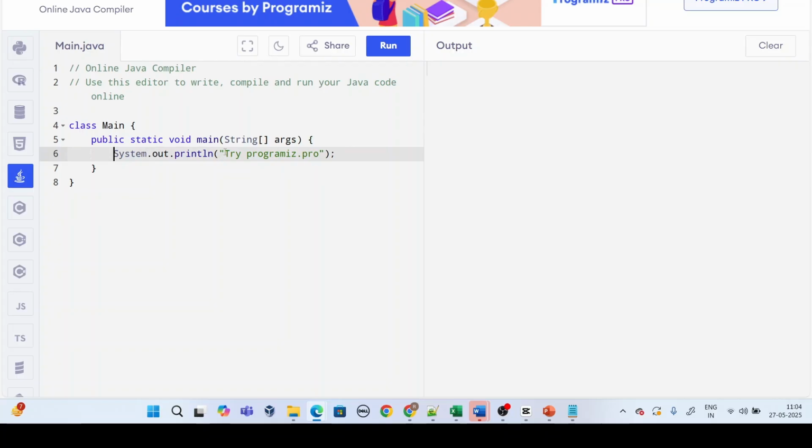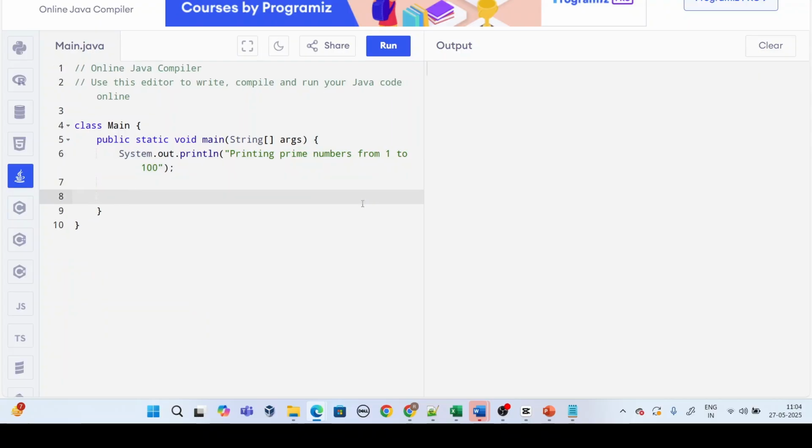Okay, this is an online compiler. You can also start practicing any simple programs you want to check in Java, and it will really help us. Printing prime numbers from 1 to 100. What is a prime number? It is divisible only by 1 and itself. No other number should divide it. So that is nothing but a prime number.